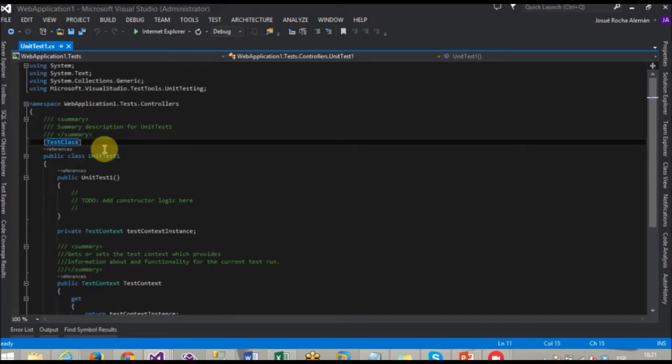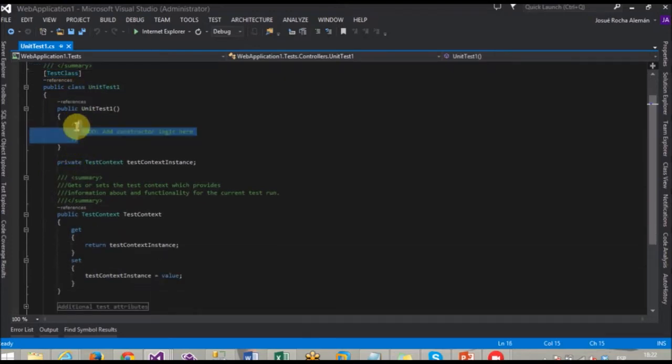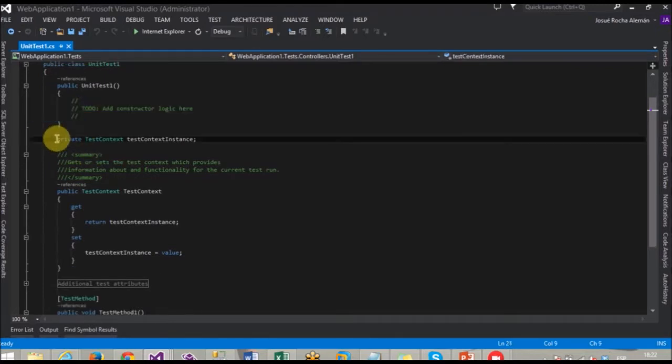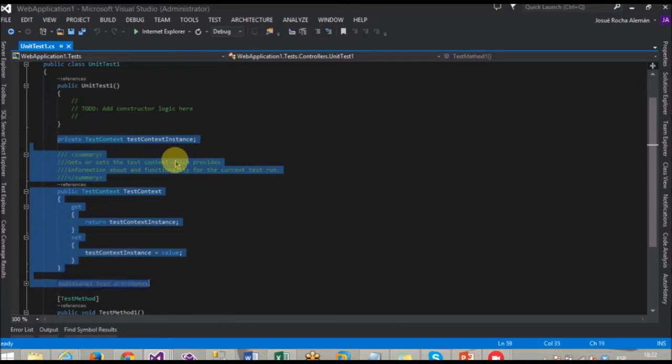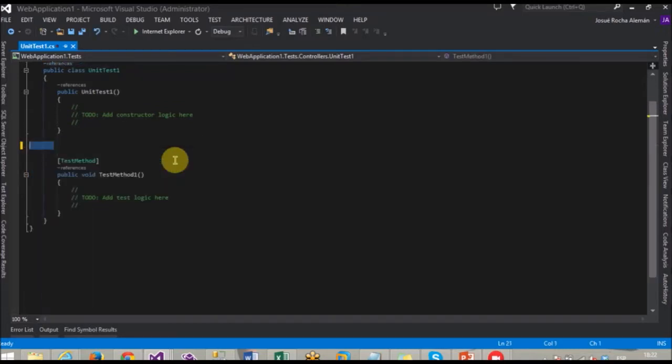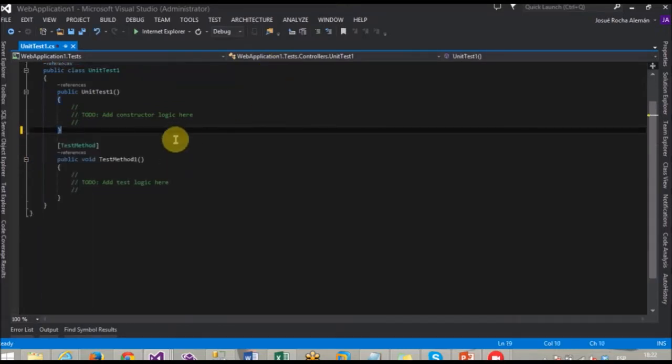TestClass. This will indicate this class is going to work specifically for the unit testing, that it's gonna be displayed in the Test Explorer, and it's kind of the same. Well, here is a constructor. Actually, we are not going to use this. And here is where everything starts.